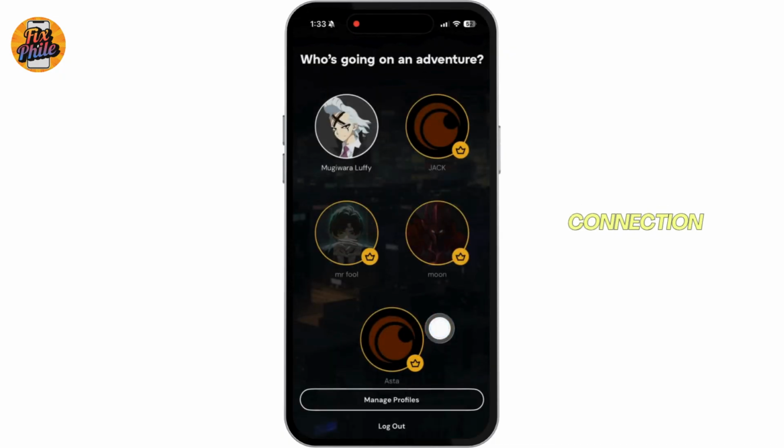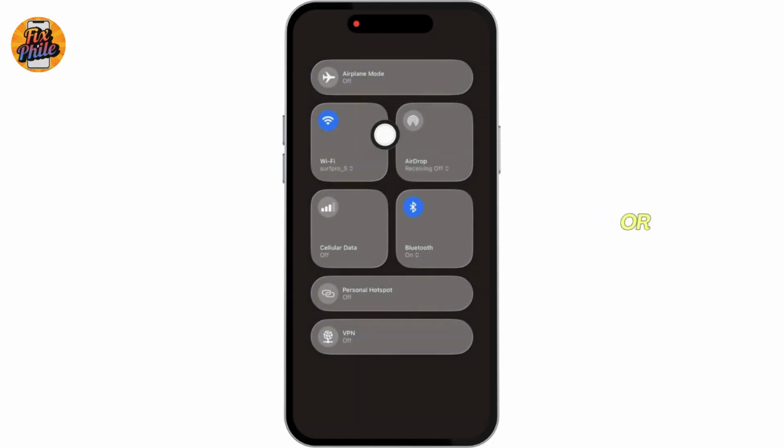Next up, check your internet connection. Make sure you have a stable internet connection, or you can switch between networks, Wi-Fi and cellular data.